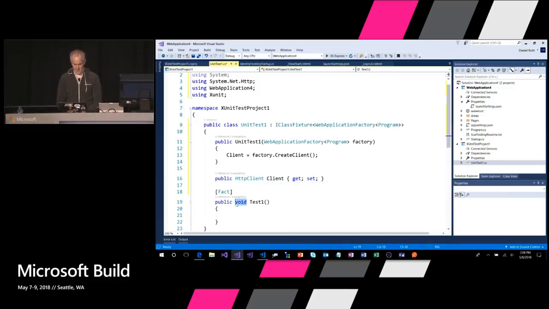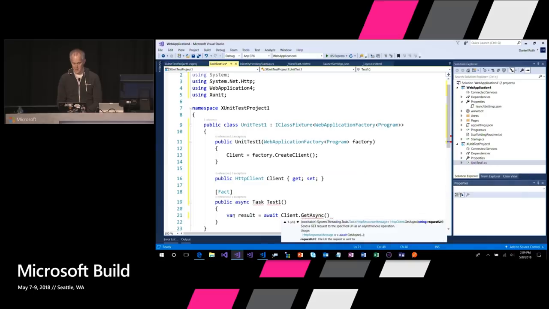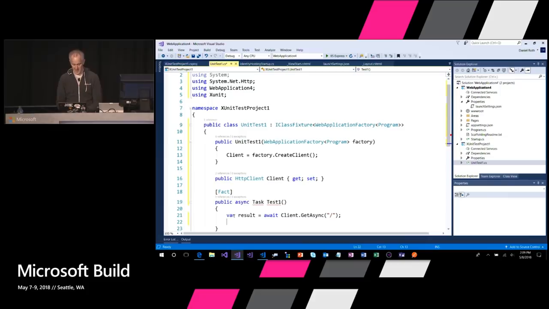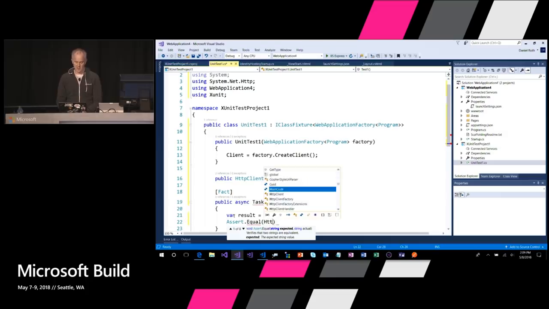So let's make this async task. And let's do var result equals await. Let's take our client and do a get async. We'll just do it to the root. Just make sure the app kind of works. Let's do an assert. Assert.equal that the status code is an OK. Let's just make sure the status code is an OK.